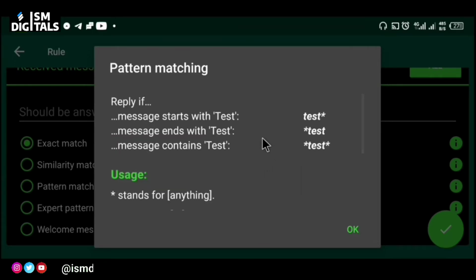Now scrolling up we have a guide. We have messages that start with text, so this star here represents messages that come after text. This star can be anything, of any length, and so on. Messages that end with text, so this star represents any text that comes before text. And any message that contains text, so this star can be anything, and this star can be anything. As long as you have a text and it contains text, or any word you want to use, the auto response is going to trigger a response to the messenger.